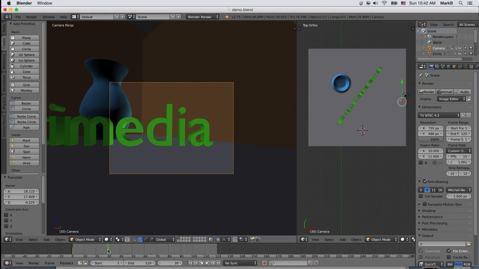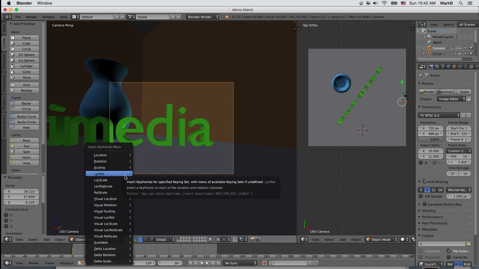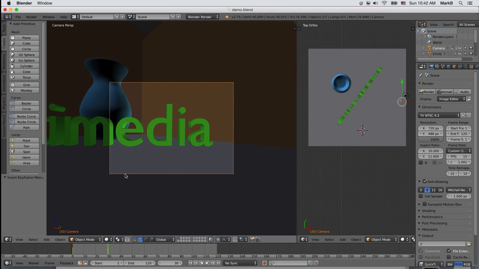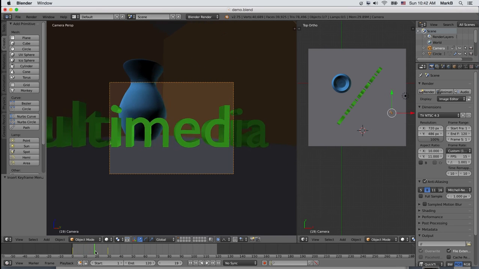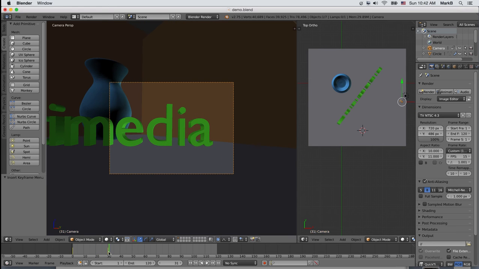Now I need to make sure I have a keyframe at this position. I have not yet done that, so I'm going to go ahead and do I. Again, do location, rotation. And so now I have a second keyframe. Now I can scrub across this timeline and see what my animation is going to be like. And I'm happy with that. So now I'm going to move, in my case, 30 more frames down, and I want my third keyframe.